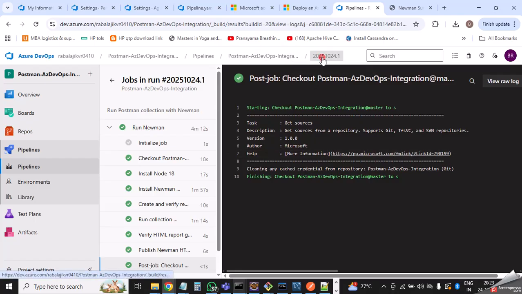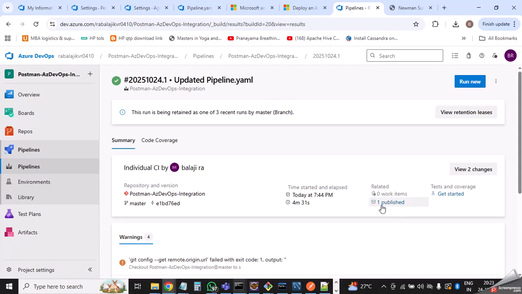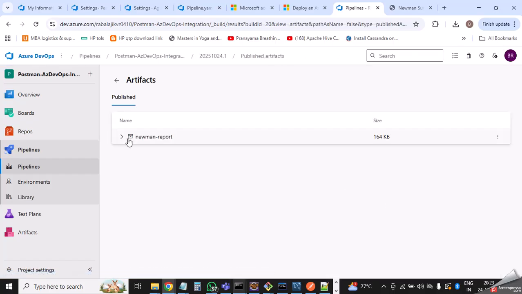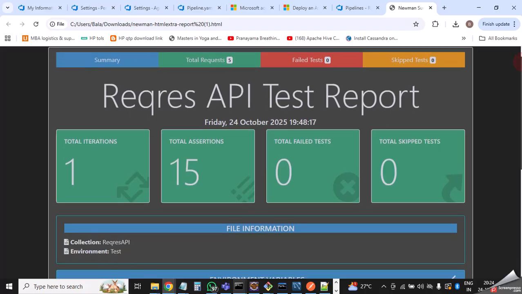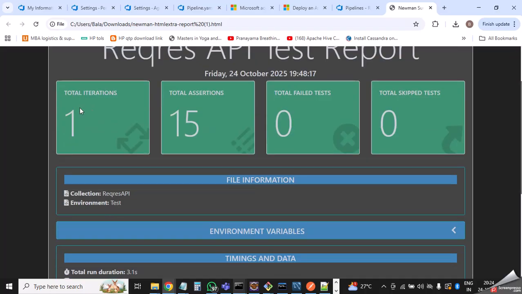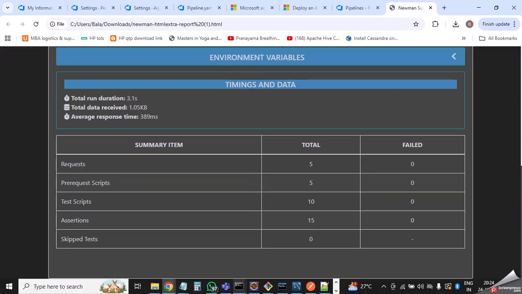And if we go back to the run, you will see one item called artifact, one published here. If you click that, it will give you the Newman HTML extra report. And how that is going to look, it will be in this manner. Once you download, you'll be able to open it. It gives you a clear summary indicating the number of iterations run, assertions, how many passed, failed, skipped, all such details. The same detail we saw on the console level, we will be seeing it again here.